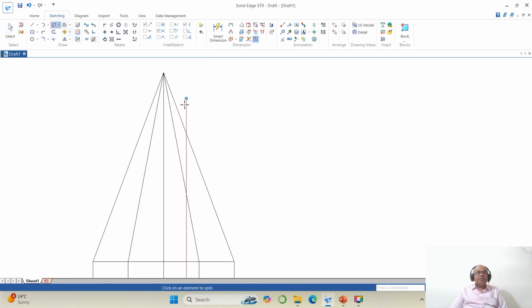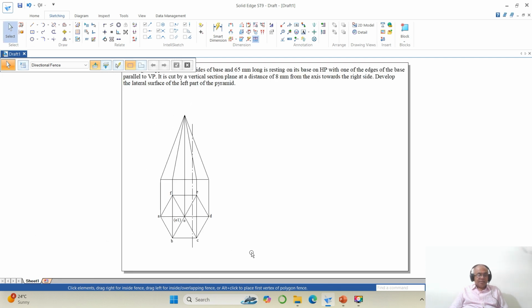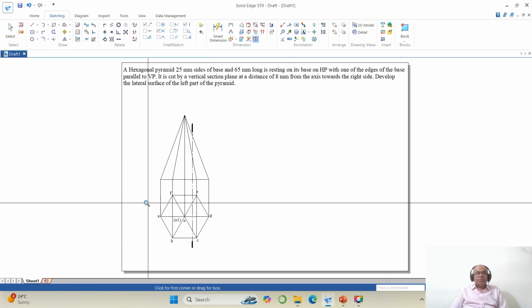Then you go to split this line till here. Now you go to select this, make this big dash, small dash, okay. Then go to fit. By holding the shift key, you select this line and this line, make it 2 mm, okay.